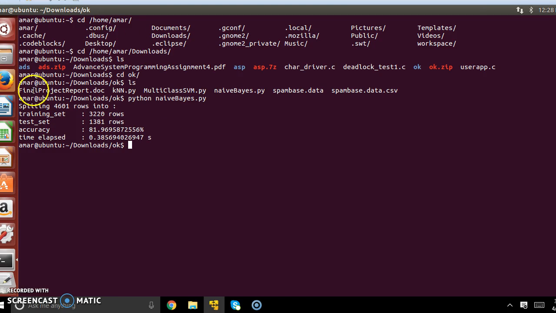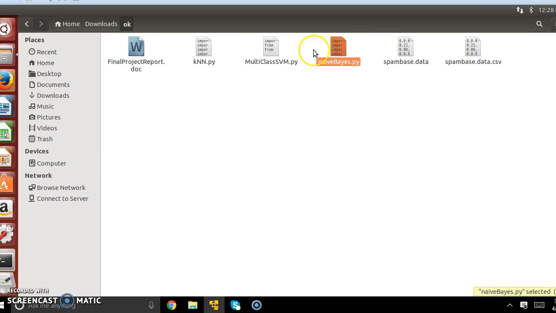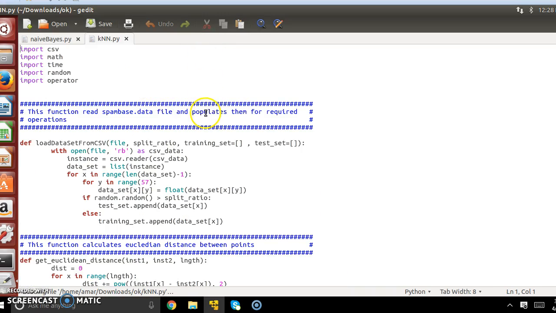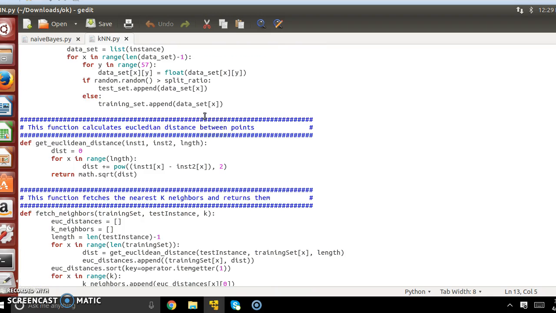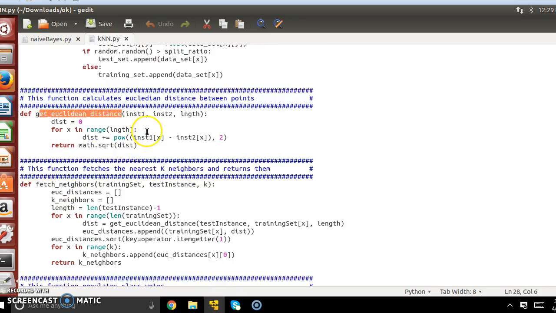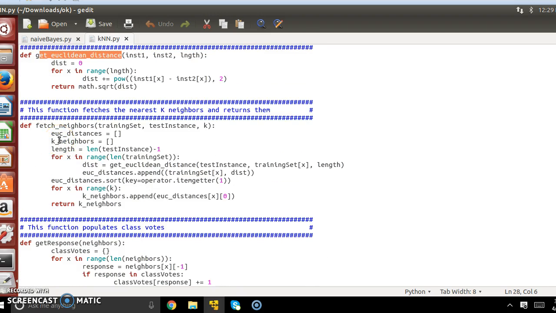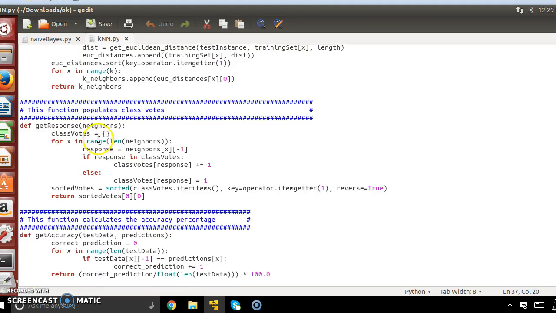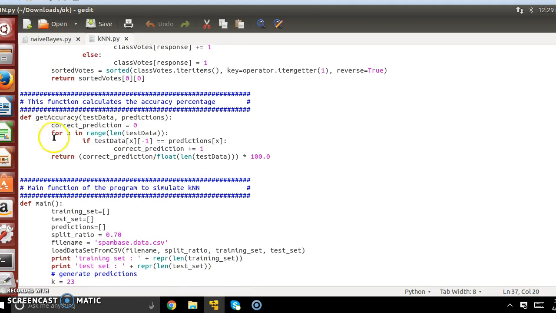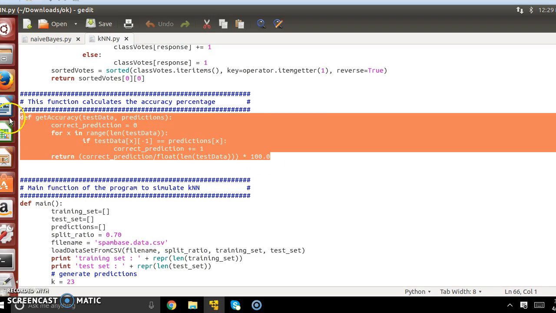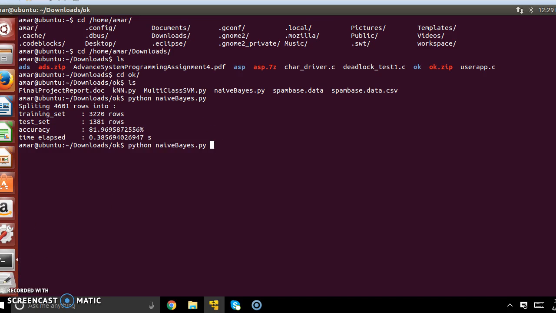So going ahead further, let us move on to the KNN algorithm, that is K nearest neighbor. We have the following functions which load the data set from the CSV file, and then we calculate the Euclidean distance of all the neighbors from the test set. With each instance of the test set, we fetch the neighbors, and then we are again using the same get accuracy function, which matches the last column of the data set with the predictions achieved and gives us the accuracy. Let's go ahead and try and execute this.